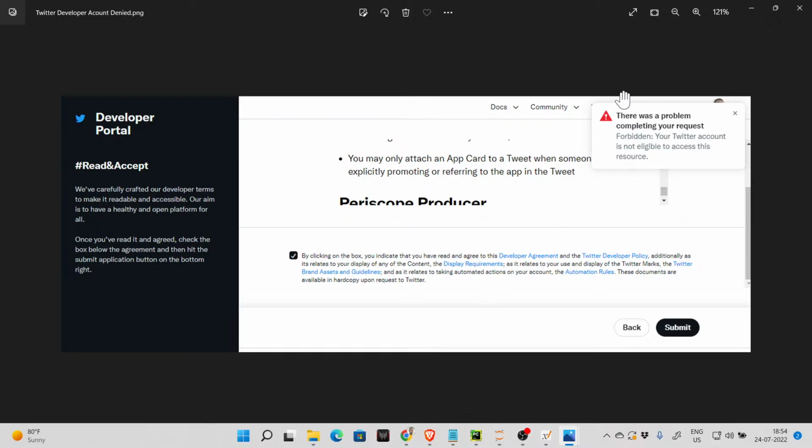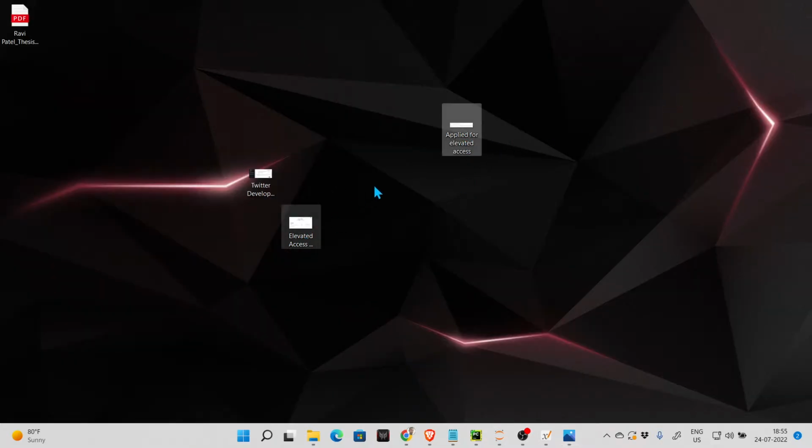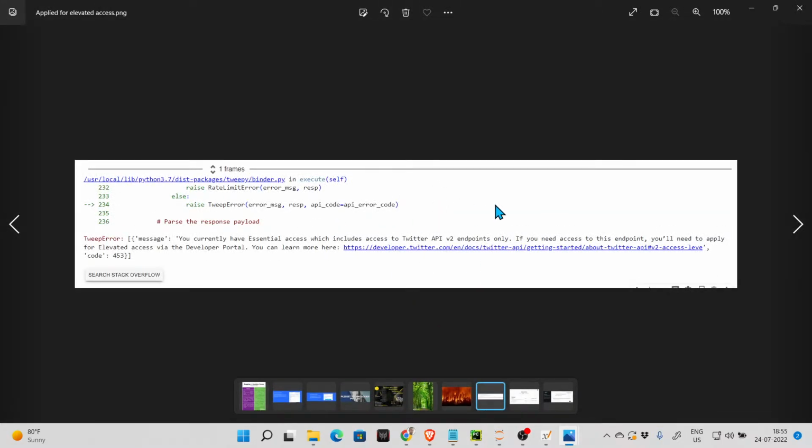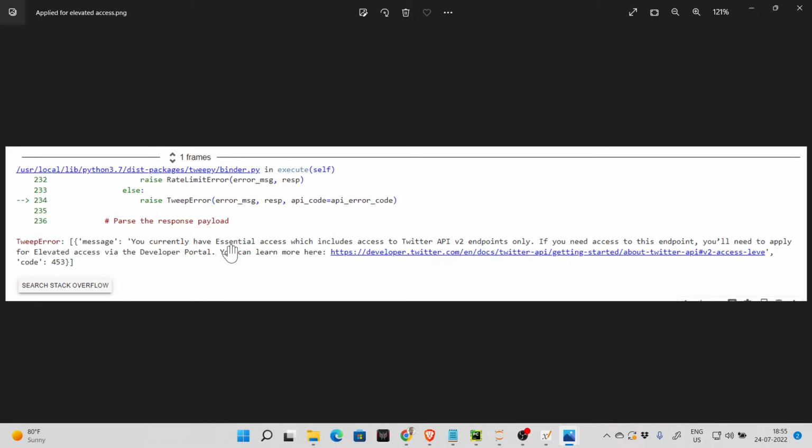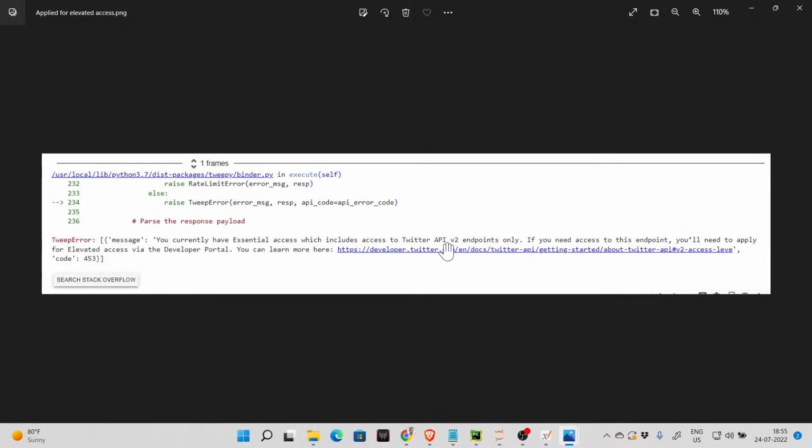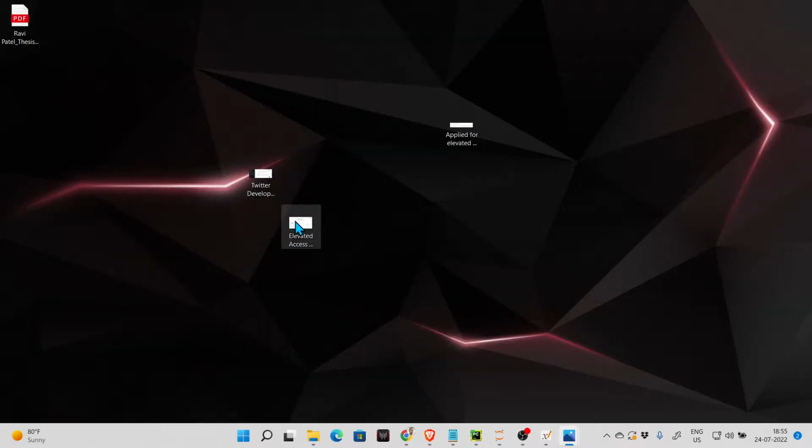So initially, I did this, and it was revoked for obvious reasons. So what I did was I tried following some people. I tried adding one or two, I liked some posts, and after some time, I applied again. When I applied again, I was granted access, but it was only limited to around 500 tweets per day. When I started the analysis, it says you currently have essential access, which includes access to Twitter API version 2 endpoints only. If you need access to this endpoint, you will need to apply for elevated access via the portal. After that, finally, it was granted.